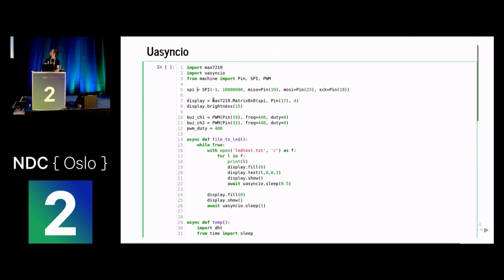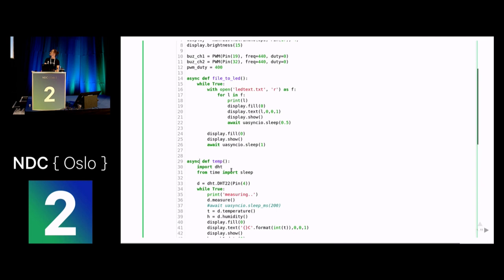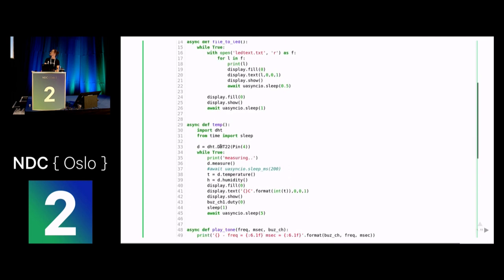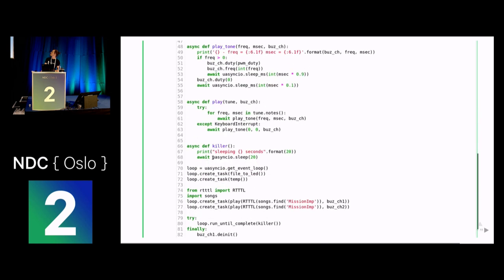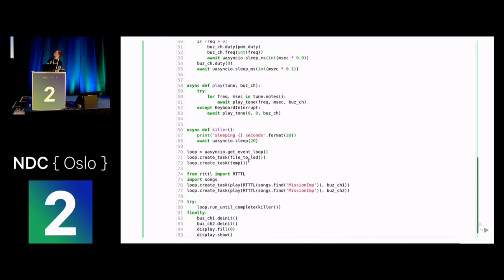So if we try to go crazy now, let's do the file to LED, the thing that shows the text on here. Let's make a temperature measurement. And what this does is instantiates the temperature thing. And this one sleeps for 1 second. So this sleep is a blocking sleep, while the uasyncio.sleep is not a blocking sleep. That actually yields to the next task. So we're going to see how that actually affects. We have two little buzzers here, so let's try those as well. We're going to be playing a song. And then eventually, there's a killer function here, which just waits for 20 seconds, and then it exits the function.